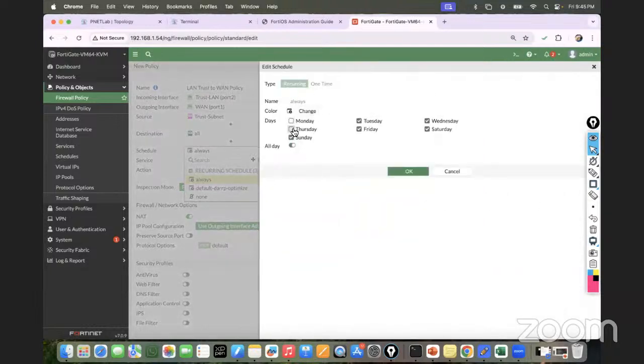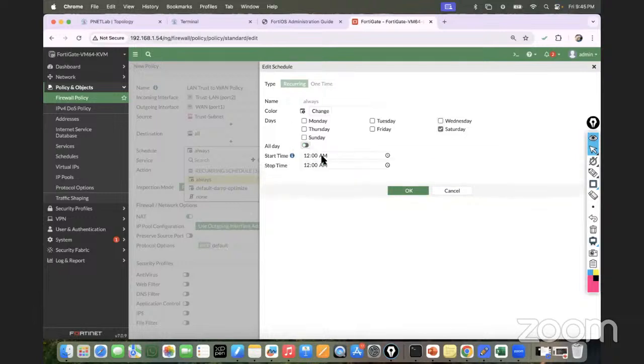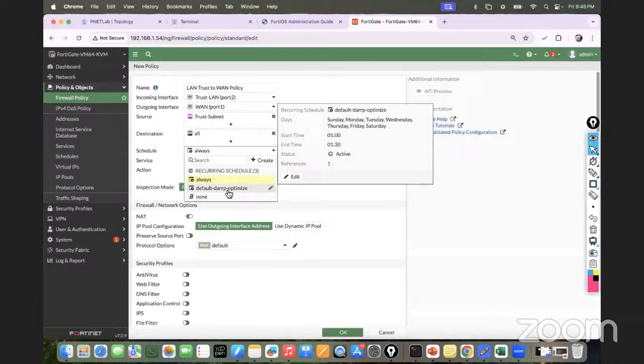Recurring, it's showing. So no worry, we can even set it for a specific time. Let's suppose I want to change one time on Saturday. So that's why it's not showing. So one time I can define any time, meaning 1 hour, 2 hours, this policy needs to be activated. That is also possible. So I'm not going to change anything. It is going to be always, right?